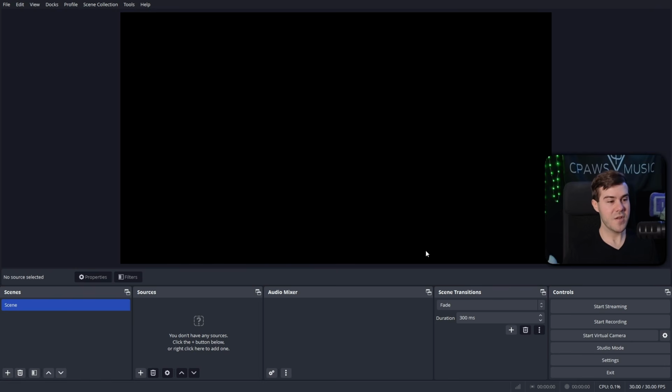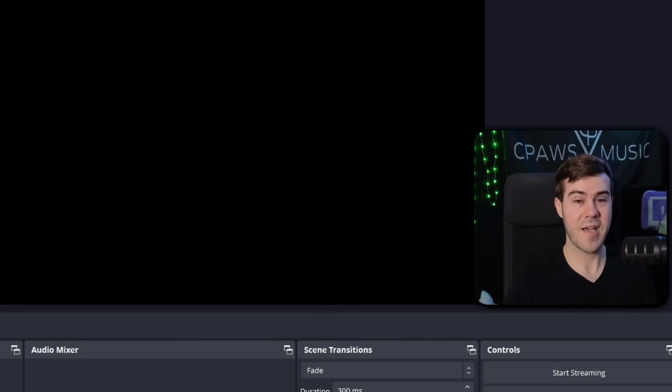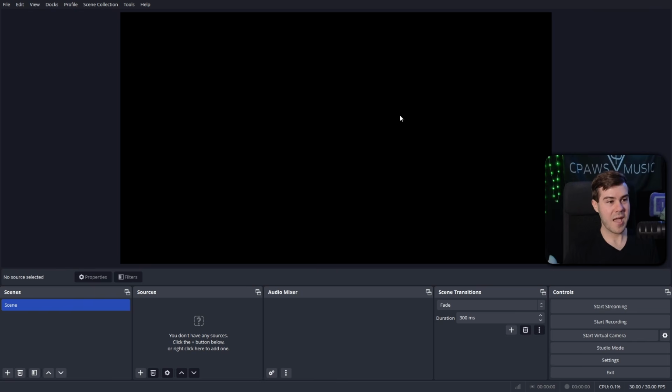So I'm using a brand new version of OBS Studio. So if you haven't already gotten it and you opened it for the first time, this is what it looks like. I also have a link in the description down below where you can download OBS Studio. It's 100% free, so don't worry. But in order to get our game capture inside OBS Studio, what we're going to do is go to the sources option down here.